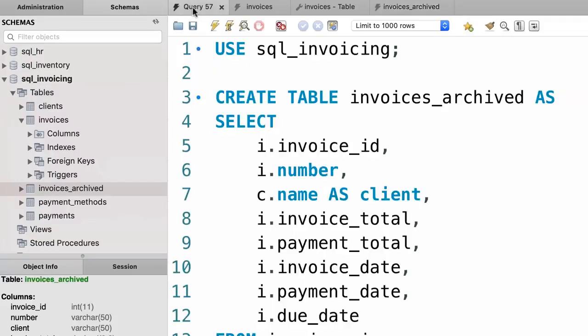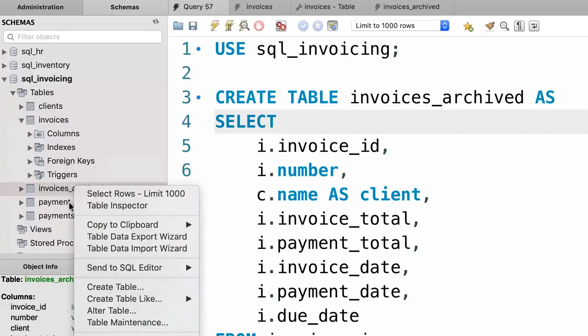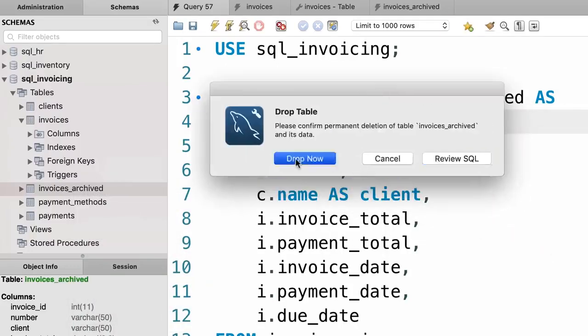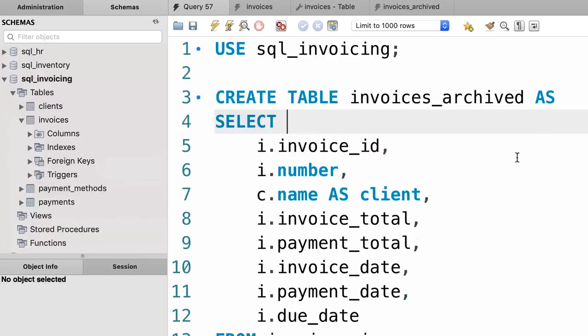Beautiful. Now just note that if you execute this query one more time, you're going to get an error because we already have a table called invoices archived. Later in the course, I'll show you how to drop tables. That's pretty easy. But for now, you can just right click and go to drop table and then confirm. All right. And then you can run the query one more time.